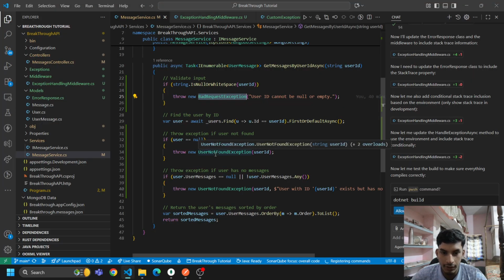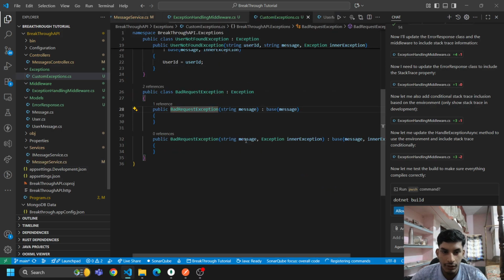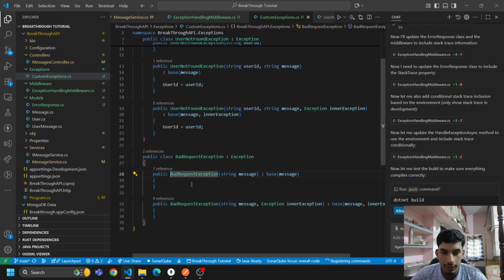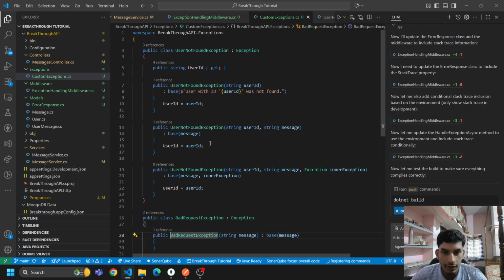And then these are our custom classes. There are two errors. One is the bad request exception, and here we have the user not found exception. If the user is not found, there are three cases. One is that the user ID does not exist. Another is that the user exists, but there is no message. And then we can also have some inner exceptions as well.